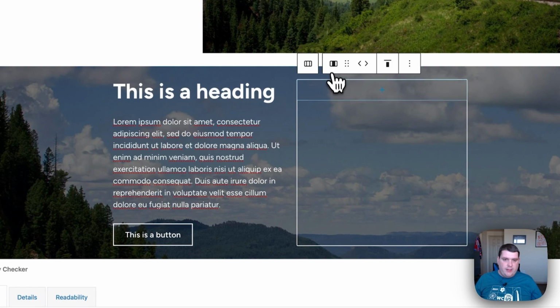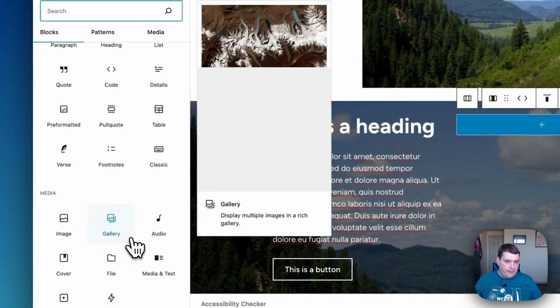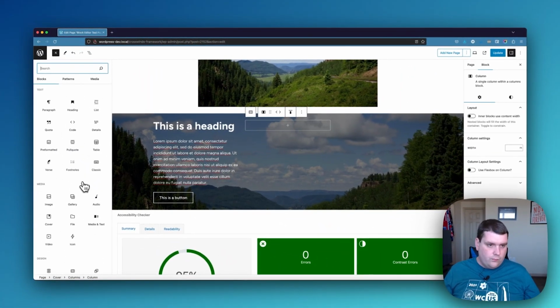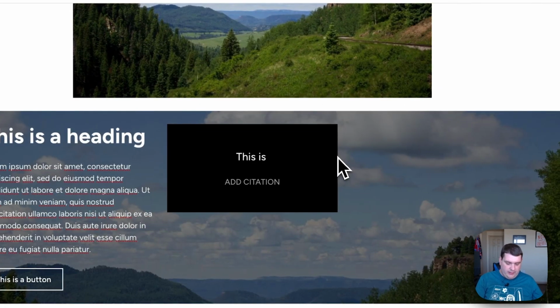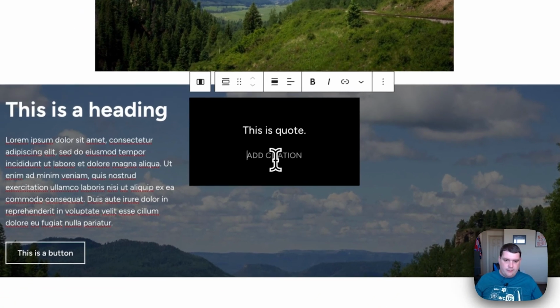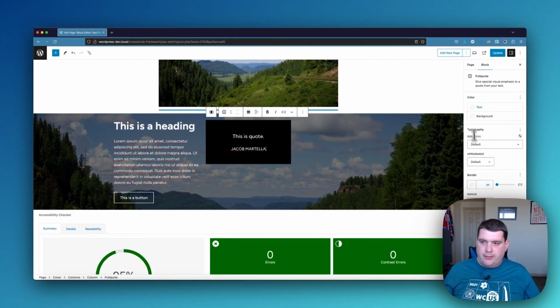All right, so let's see, what do we want to add in here? Let's look for another block. Let's try a pull quote. This is a block you would use if you want to highlight a quote from somebody else, or maybe you want to highlight something you wrote in your blog post that you want people to remember. So you would use this to highlight that. And you can obviously change the background, you can change the appearance. Let's add a border.